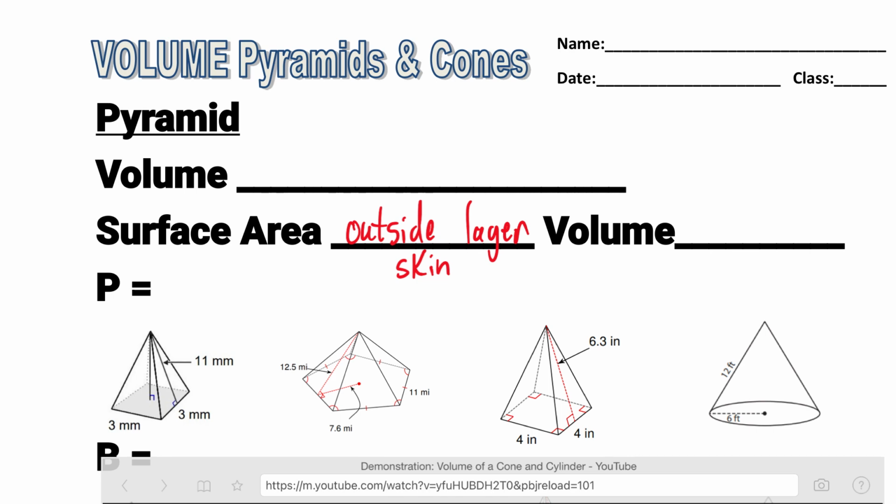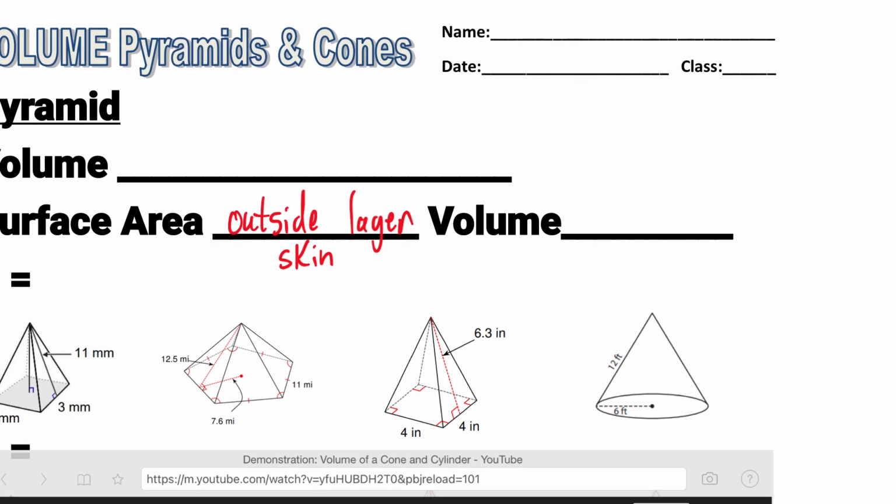And so what's the volume then? Okay, good. It's what it takes to fill up the inside. Surface area is on the outside layer, outside skin, whatever. The volume is what it takes to fill the inside of it up.